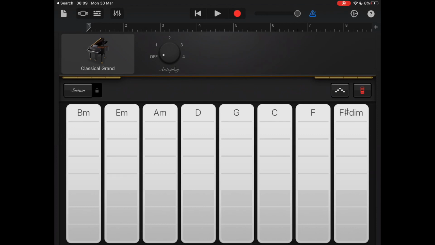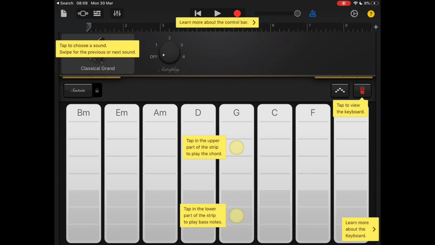Okay, so I'm going to press the question mark button just so you can see that if you tap the upper part of the strip to play the chords and the lower part of the strip to play the bass notes. Okay, and we can use 2 fingers to play both the left hand and the right hand. So the main thing to remember, it goes E minor, D, G.